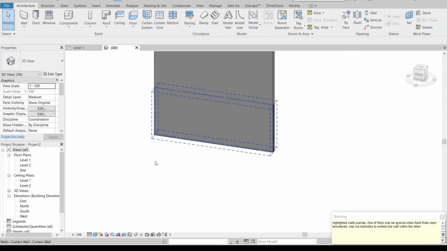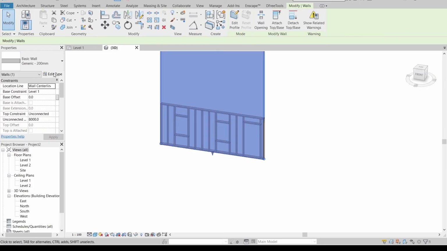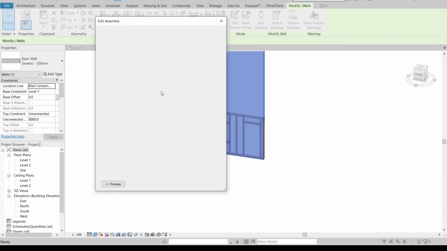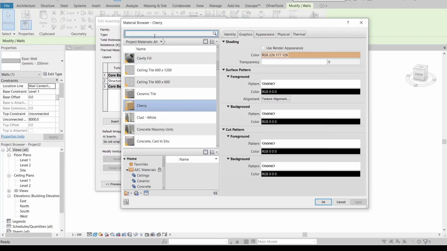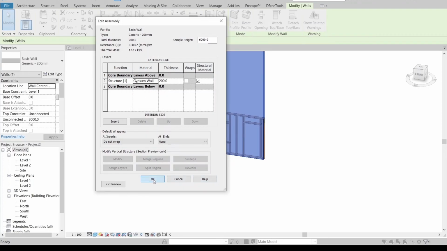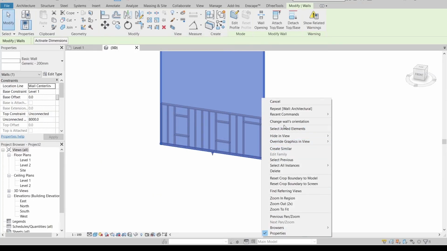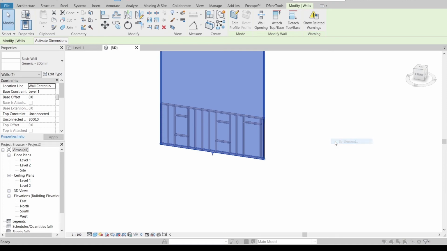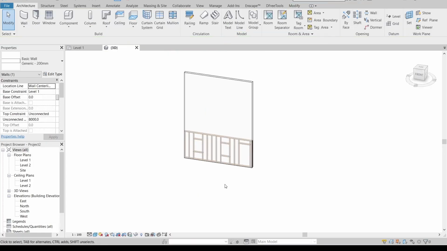Go to my 3D and I will make it more transparent. Just change the material first. I will make it gypsum, I think. Let me try it. Okay, it's okay. Apply. Okay. Right click on my wall, go to override by graphic and by element. Then I will make it more transparent because I want to see through to my wood framing inside here. Apply, okay. As you can see here, it's a lot better.